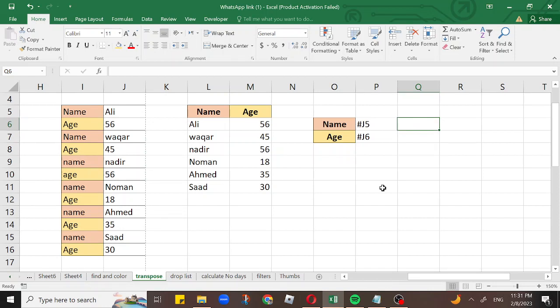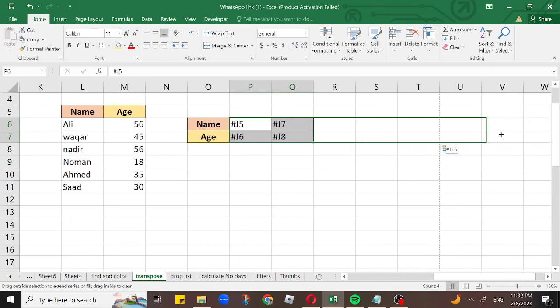Here hash, the name Vakar is in cell J7, and similarly the age of Vakar is in J8. Now we can select all these four cells and drag them to the left-hand side, till J11.